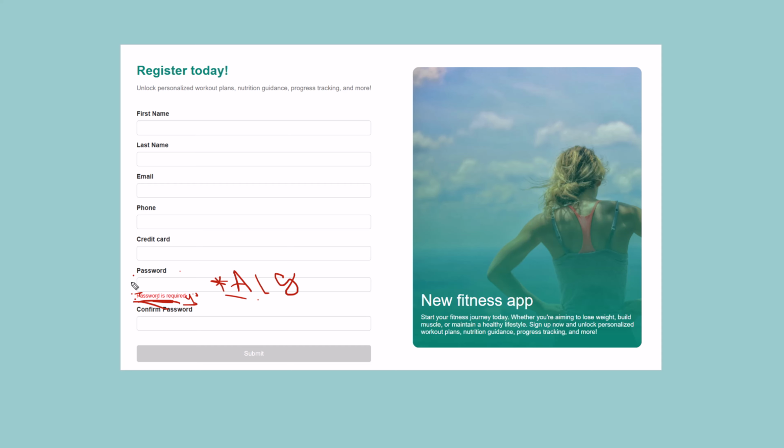Additionally, we're going to create a confirm password validator as well. It will say the password did not match, or the password is not matching the original one. So this is our goal, and let's switch to Visual Studio Code and start creating the password validator.